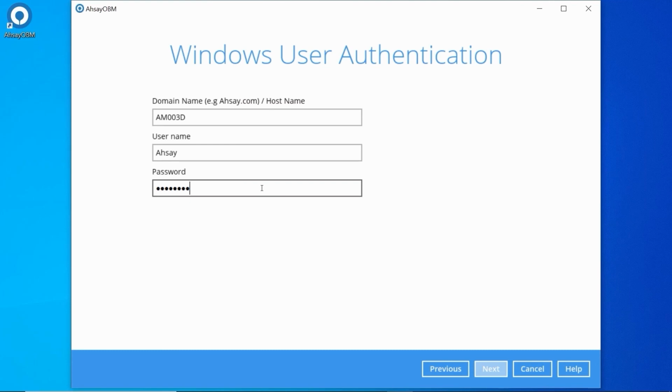AhsayOBM utilizes Windows User Authentication login credentials to ensure it has adequate permissions for accessing various components on the backup machine. These include the temporary folder location and the backup destination, whether it's a local drive or a network drive, accessible from the backup machine via LAN. The Windows User Authentication login credentials must have the necessary permissions to access network resources.